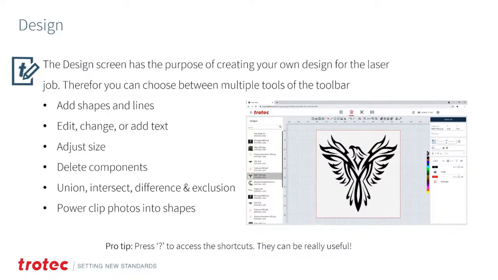The design screen can add shapes, lines, edit, change, add text, adjust the size, delete components. It includes features like union, intersect, difference and exclusion to weld, add, and remove sections of a drawing, or even power clip photos into graphics into shapes. A pro tip, in any one of these screens, you can select the question mark on the keyboard to see a list of shortcuts available for each one of the screens.